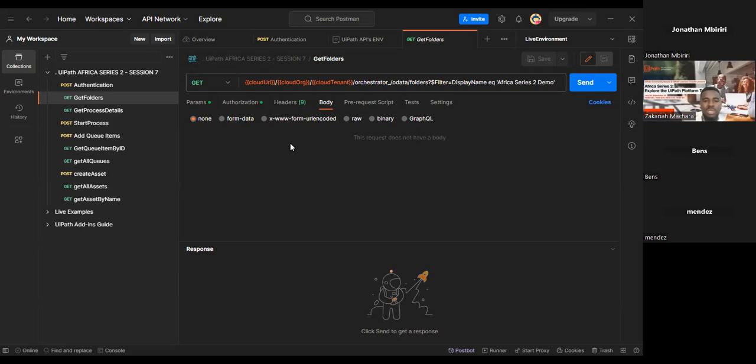We want to get the list of folders that are in my orchestrator. For those who might not be understanding, the folder, in UiPath, is just like a storage area that helps organizations keep their projects separate and maintain a kind of fine-grained control over automation.